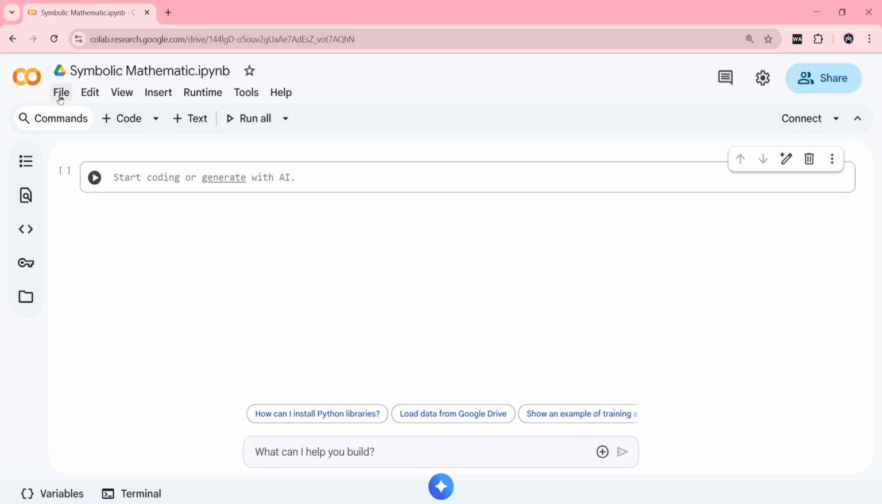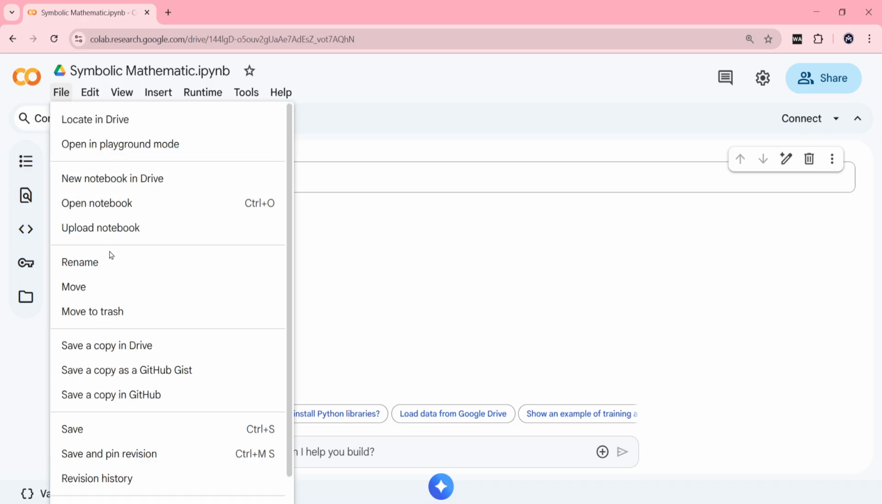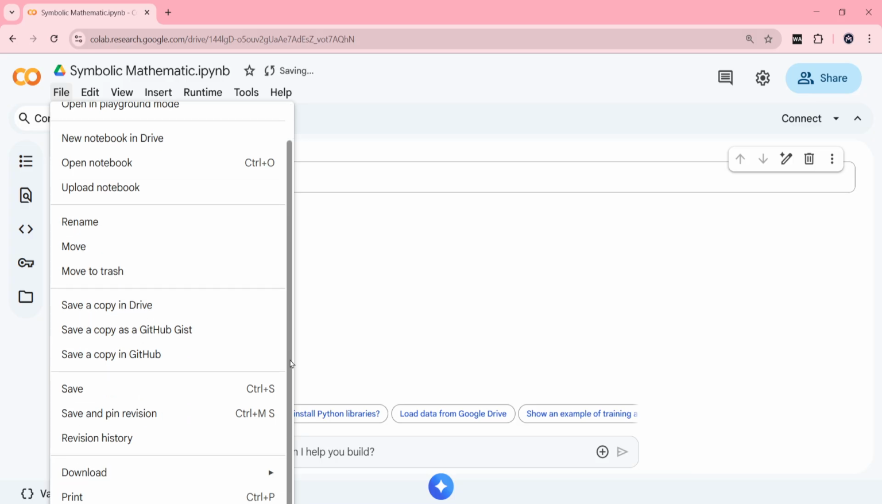After that, you can see the File menu. You can move, you can delete, so many options are there. You can download the file from this place. There are two options: first is the Jupyter file extension, and the second is Python. If you want to use this file in Jupyter notebook, you can use this one, and for Python you can select this one. And if you want to print in PDF, you can print from this place in PDF format.